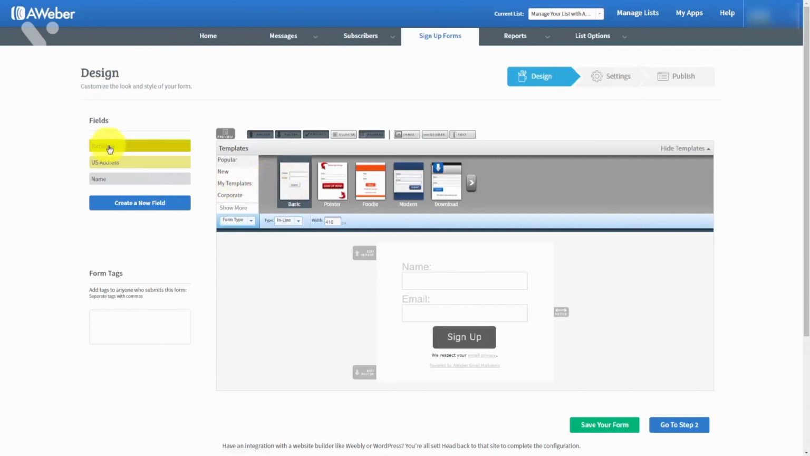You'll also notice that there are fields, and that we have a field that was created earlier in our custom fields area. So if you want to create another custom field, all you need to do is click this button, create a new field. It's the same field function that we found in the list options.